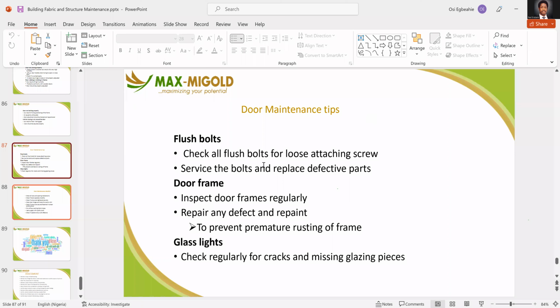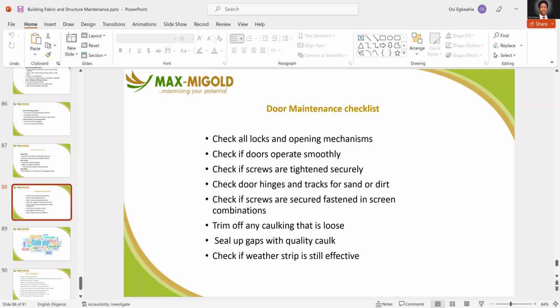Door maintenance checklist. This is just a checklist that you will probably have for the doors, a few things for you to look at when you are working on the doors. Check all locks and opening mechanisms. Check if the door opens smoothly. Check if the screws are tightened securely.